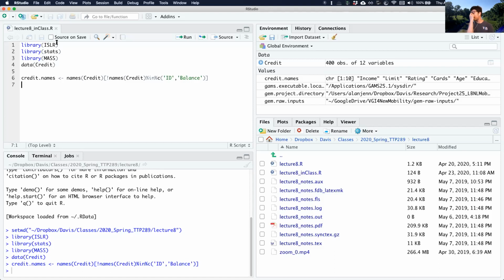So I've loaded a couple packages here. The stats and MASS packages are packages that are going to let me do stepwise regression sort of automatically. They have built-in functions that do that, and we'll take a look at how to perform that after we manually code it ourselves.